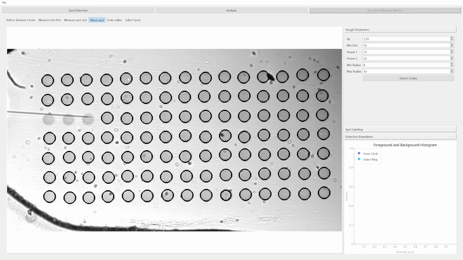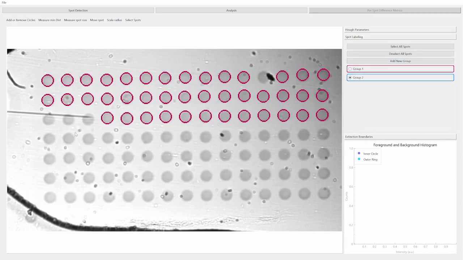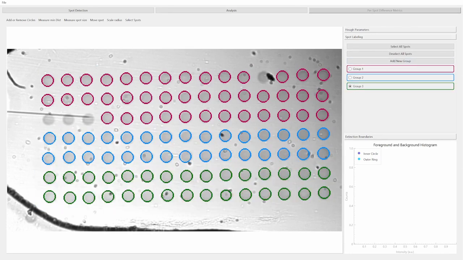After automatic detection, users can fine-tune the results, adjusting spot positions, radii, or adding and removing spots as needed. Next, spots can be selected and grouped for analysis. Grouping is useful when multiple spots are functionalized to detect the same molecule, improving the signal-to-noise ratio.